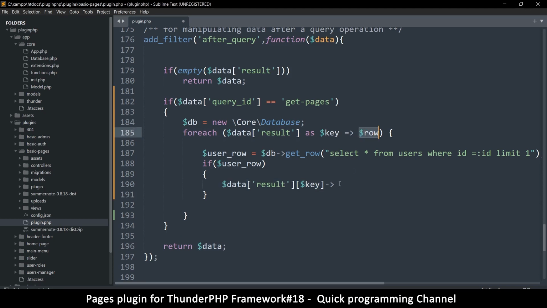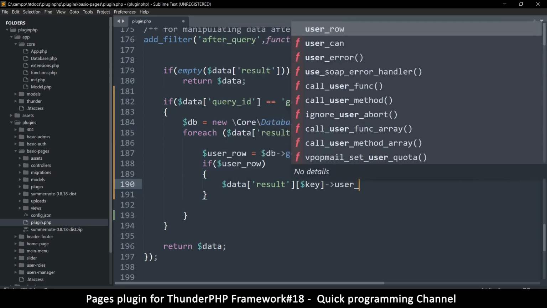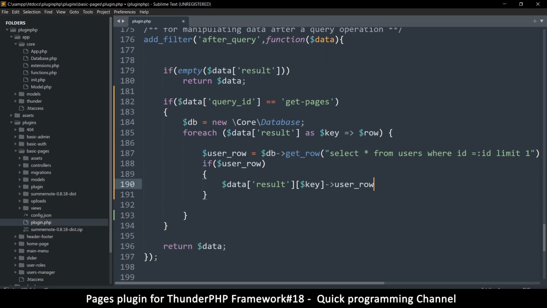So we're adding one more column to row, and this column I'm going to call it user row. Let me just do that here. That's what I'm going to call it, and then I'll say it's equal to whatever the result of user row was. So we're adding an entire object within this column, right?